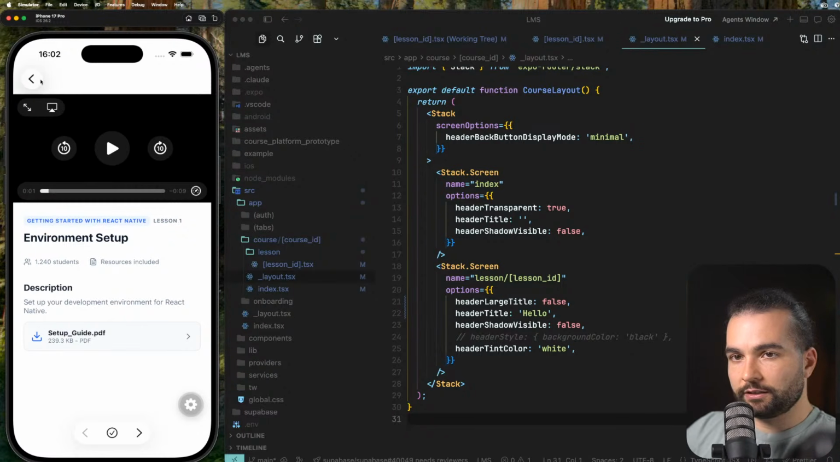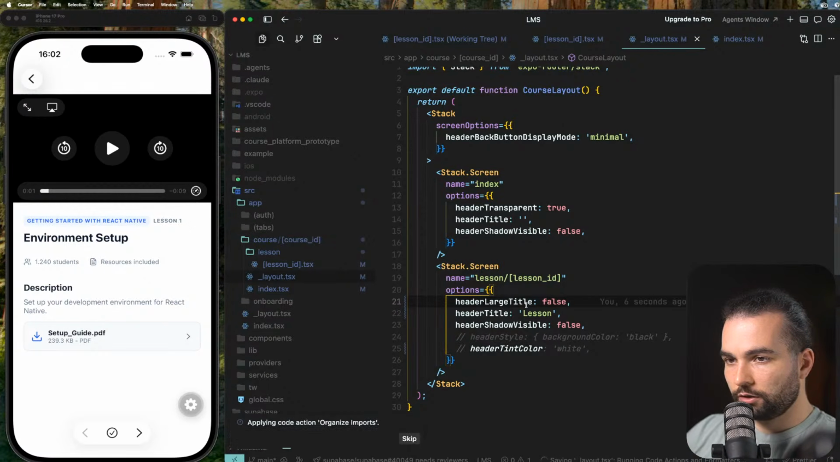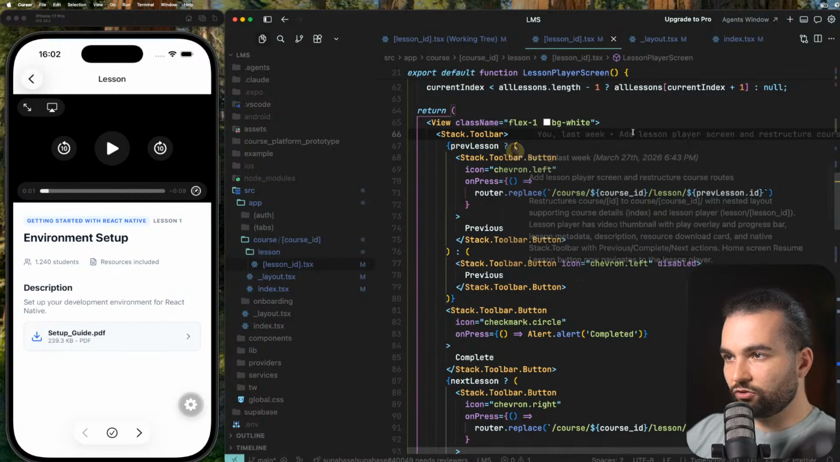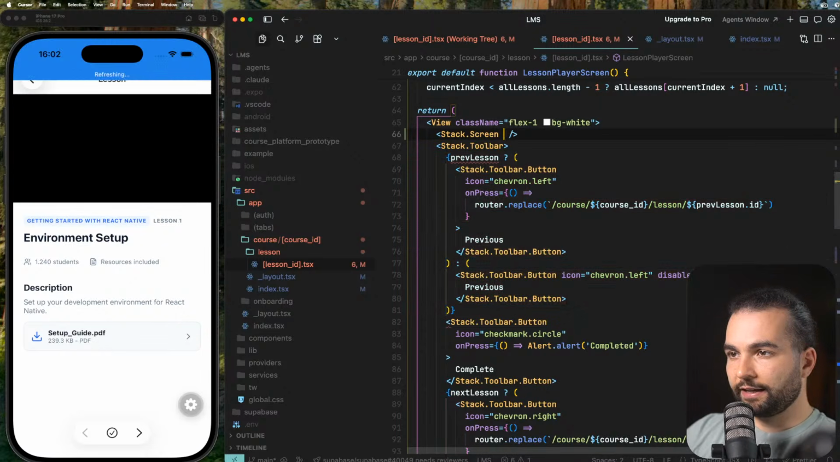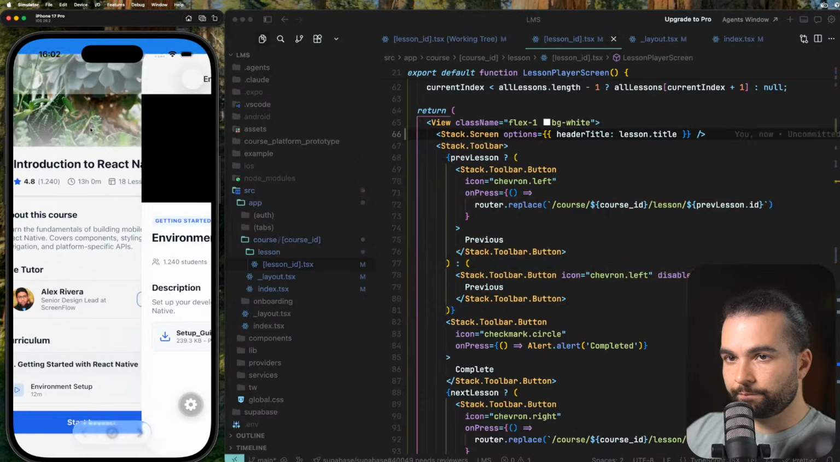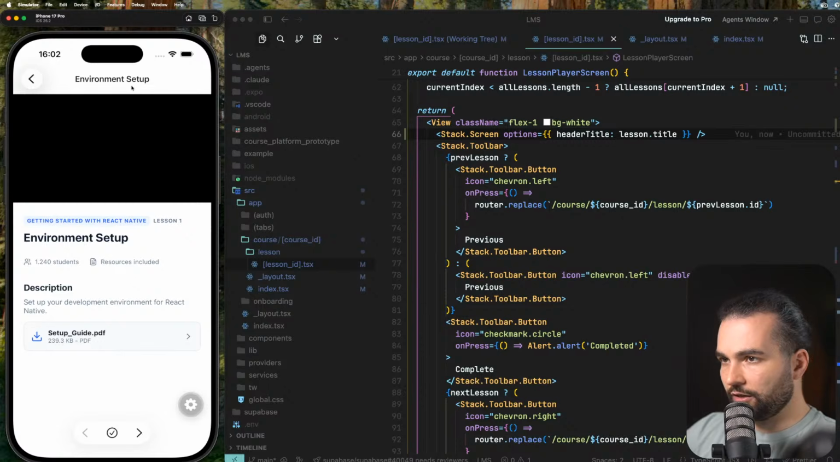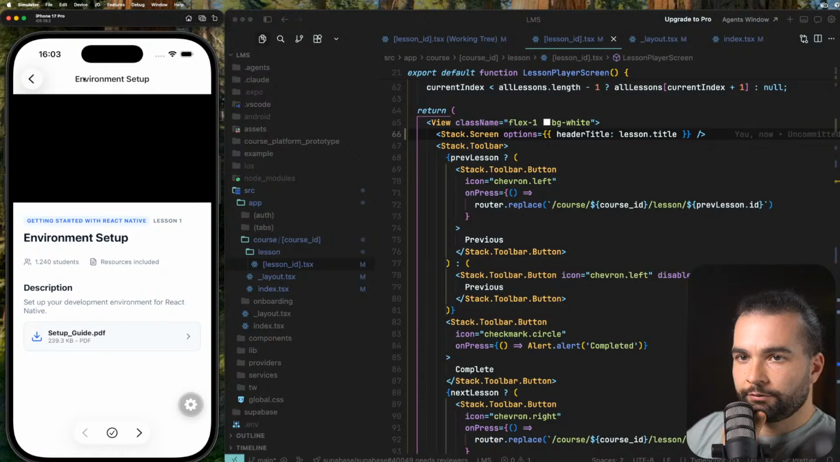Yeah, I think it's much better, right? Like this, because from the lesson I can render here Stack.Screen, and I can render here options, header, title, and put the lesson title there. For example, environment setup. So if I go to environment setup, that's going to be here environment setup. Okay, that's good.